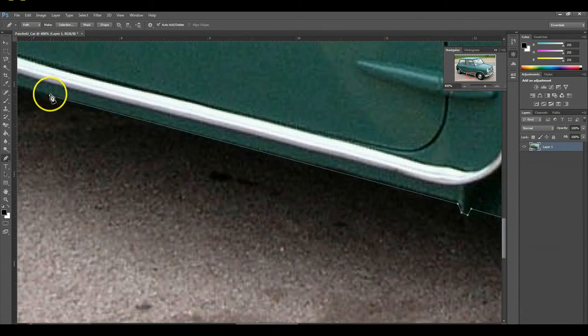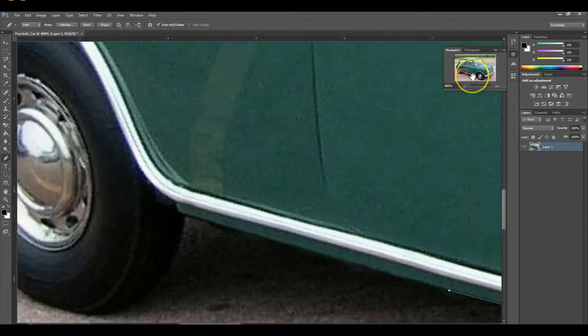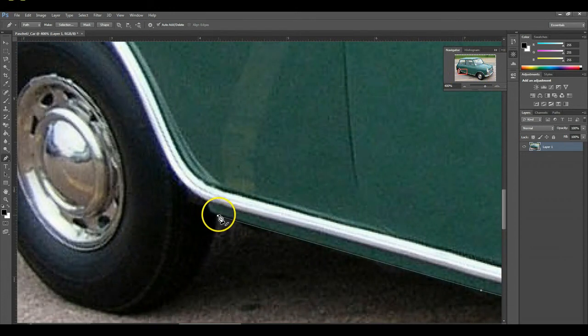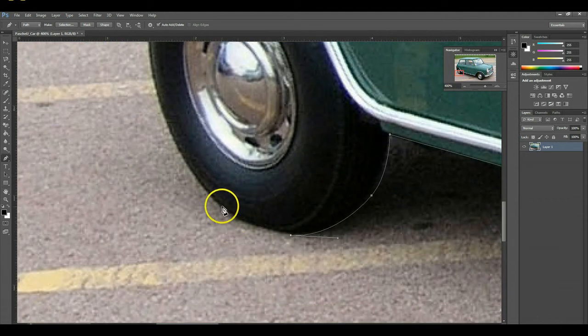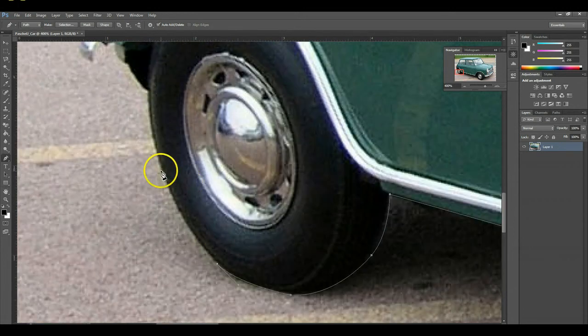Since this is a pretty straight line, you can make your path pretty long because it's nice and straight. Don't forget, click, hold your mouse down, move it to the curve, unclick your mouse, hold down Alt, click the middle square, just keep going. We're almost done.